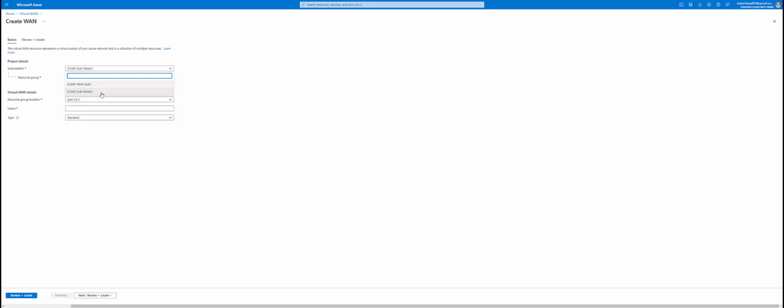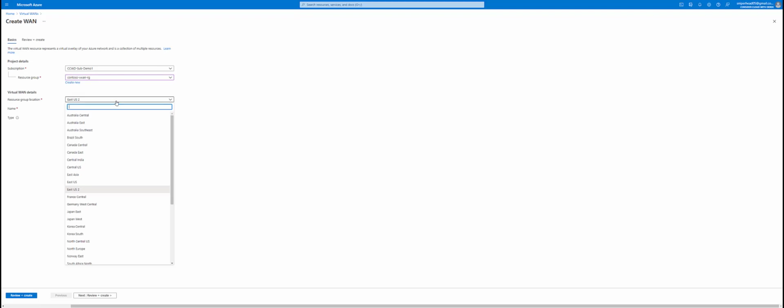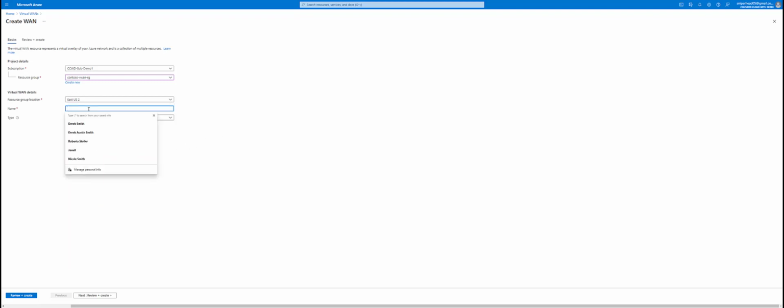You can select the subscription you would like to put the Virtual WAN instance into, and which resource group you would like to add your Virtual WAN instance to. Choose a resource group location. Typically, this will be the same as whatever your resource group is in. So you can see that my existing resource group is already in the East US 2 region, so that one was automatically selected. Now you can go ahead and name your virtual WAN instance. This does not need to be a globally unique name. It can just be whatever name you so choose, so long as it follows the naming standards as outlined within the Azure documentation.